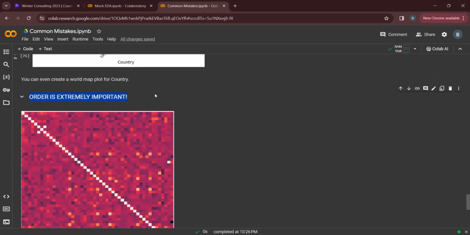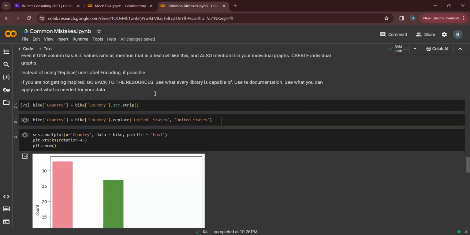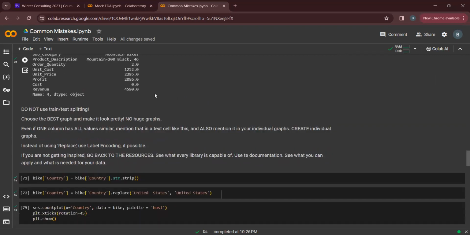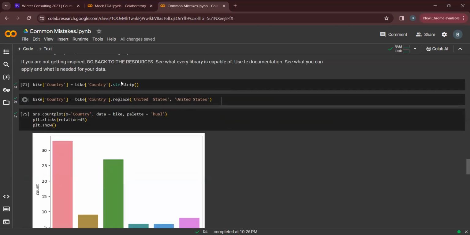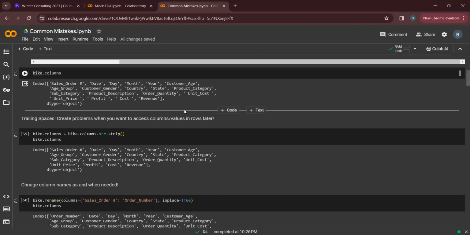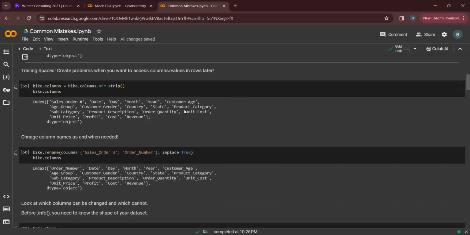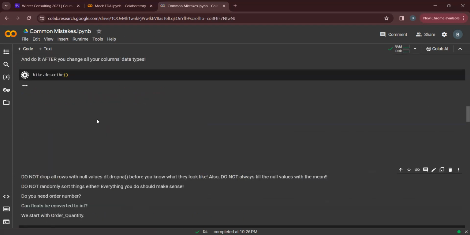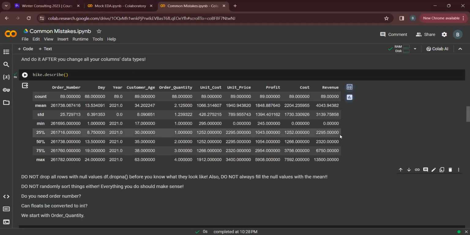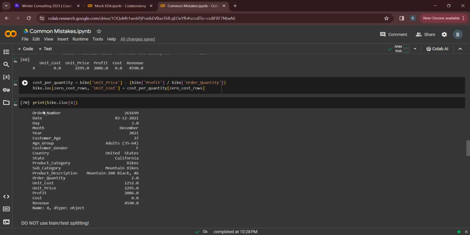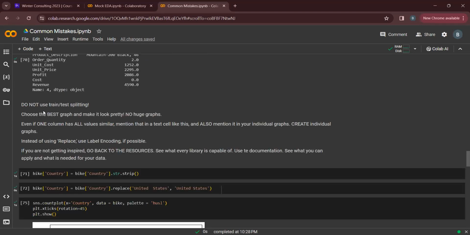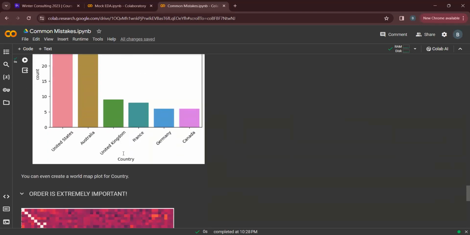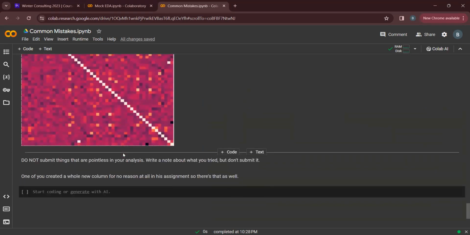Once again, order is extremely important, the order you are submitting these things to me in. If you are creating graphs first and describing the data later, it does not make sense. There are some things that need to be followed. See, now if you describe your data, this is the data you should have gotten. This is what was needed. These are some very basic things that you guys are doing.